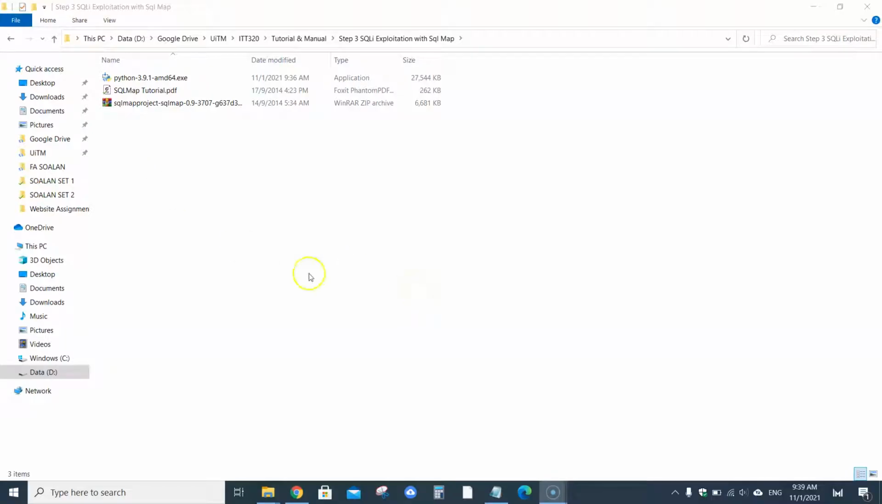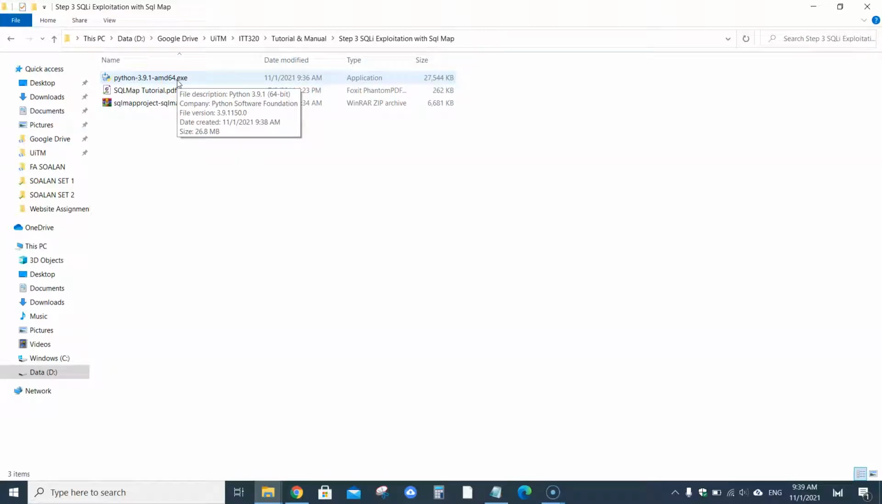Okay, now saya dah ada these three important files. Kita ada Python, kita ada SQL Map tools. SQL Map tools ni nanti saya bagilah. Cuma untuk Python ni, sebelum ni yang saya dah try menggunakan Python 2.7, but now Python latest 3.9. Nanti kita cuba dulu install Python 3.9. We try to install Python 3.9 first, and then if it cannot be used with our SQL Map, then we can change the Python to 2.7.